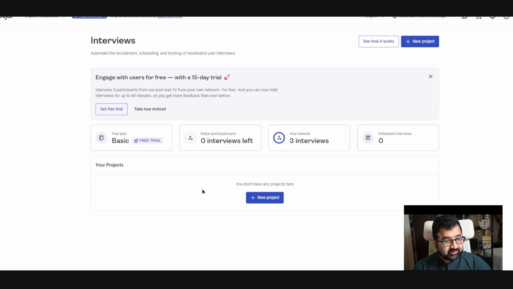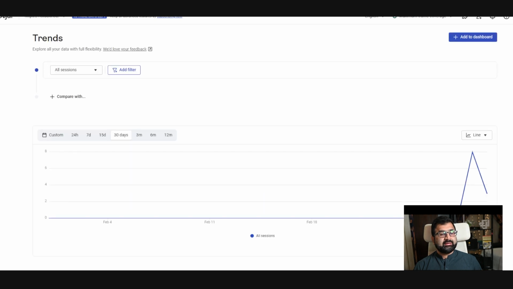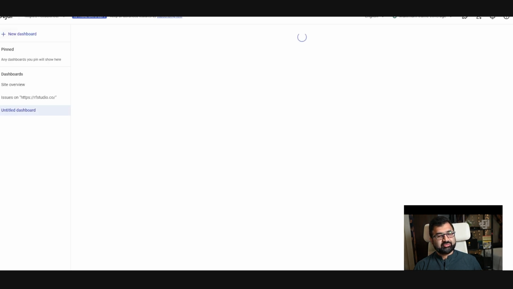And lastly, there is another interesting feature which I haven't tested so far, but this is more about conducting interviews remotely. And over here you can start a project, you can source candidates, and then run a live interactive video kind of interview with them. And yeah, so these are pretty much the out of the box features.